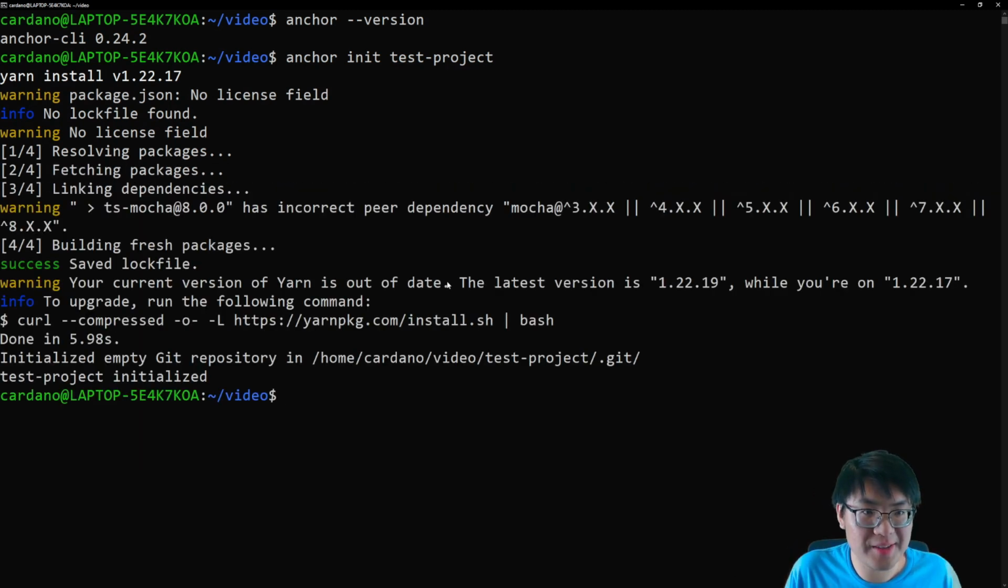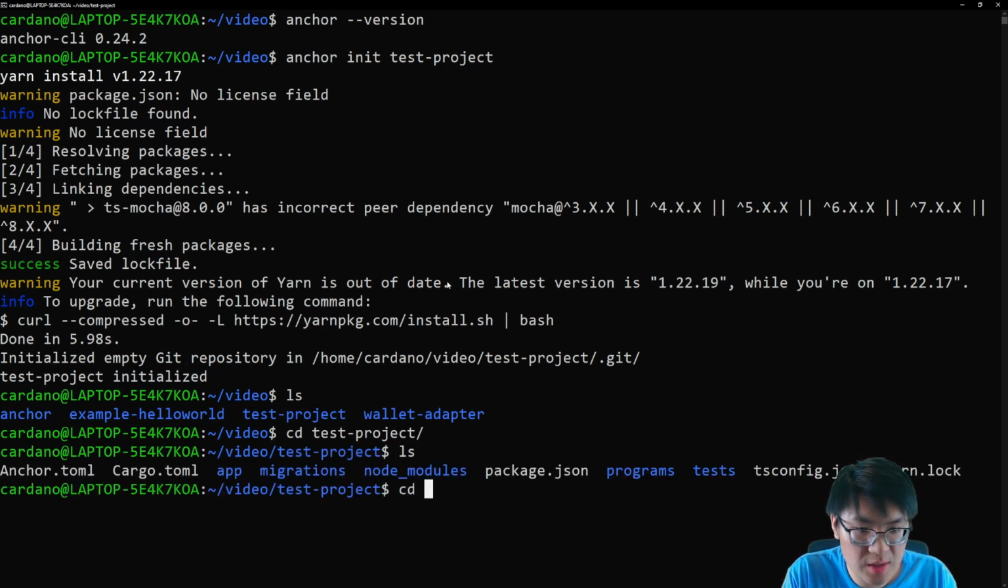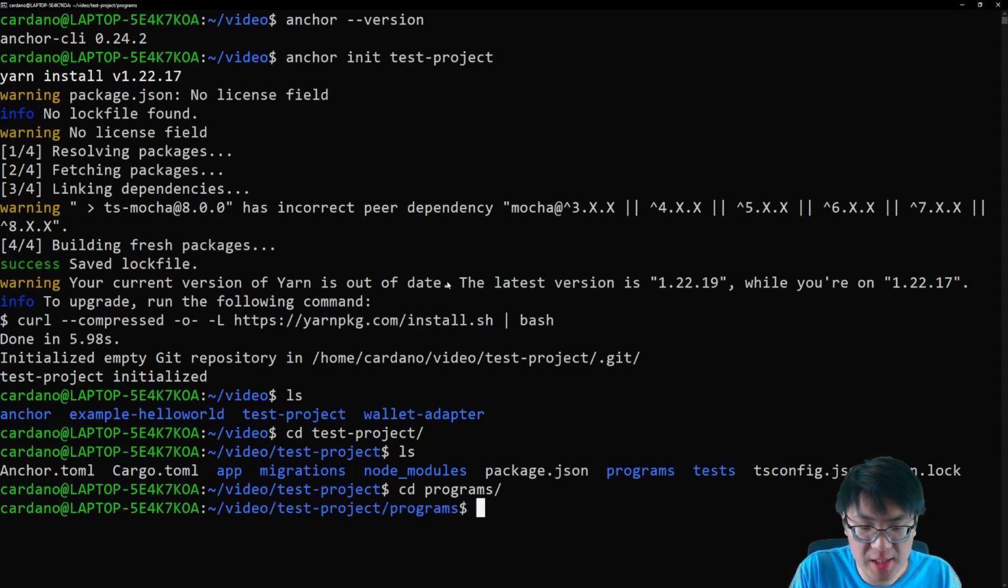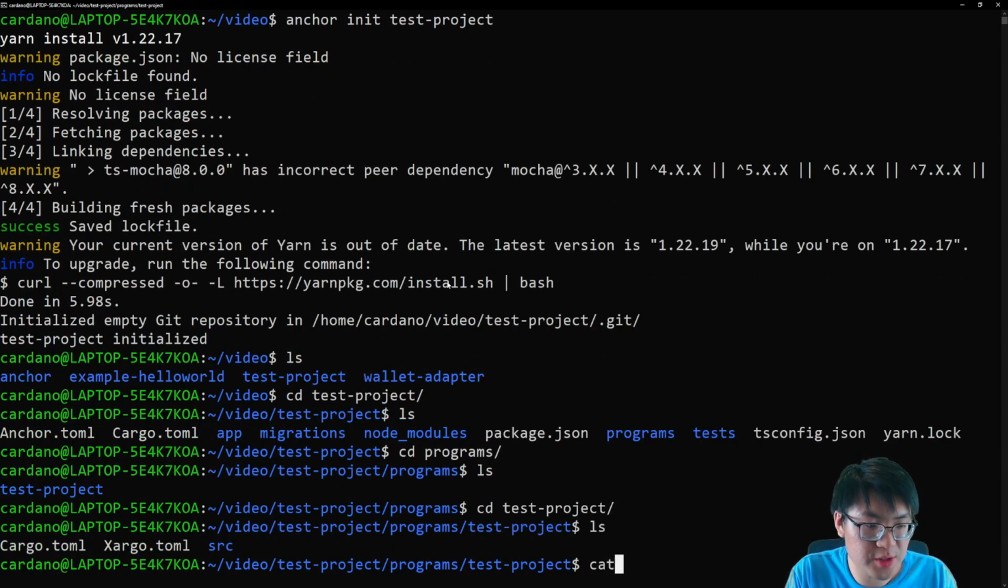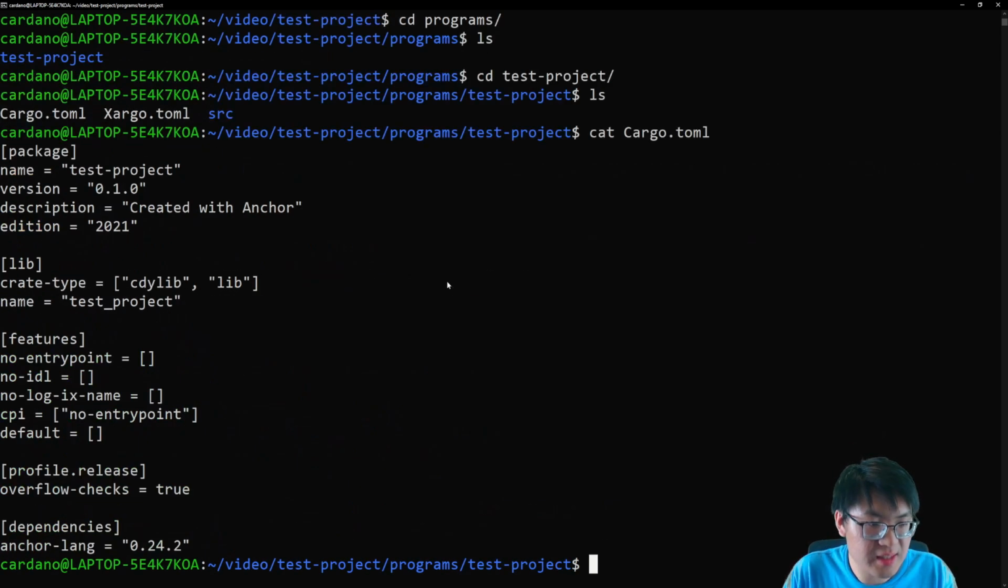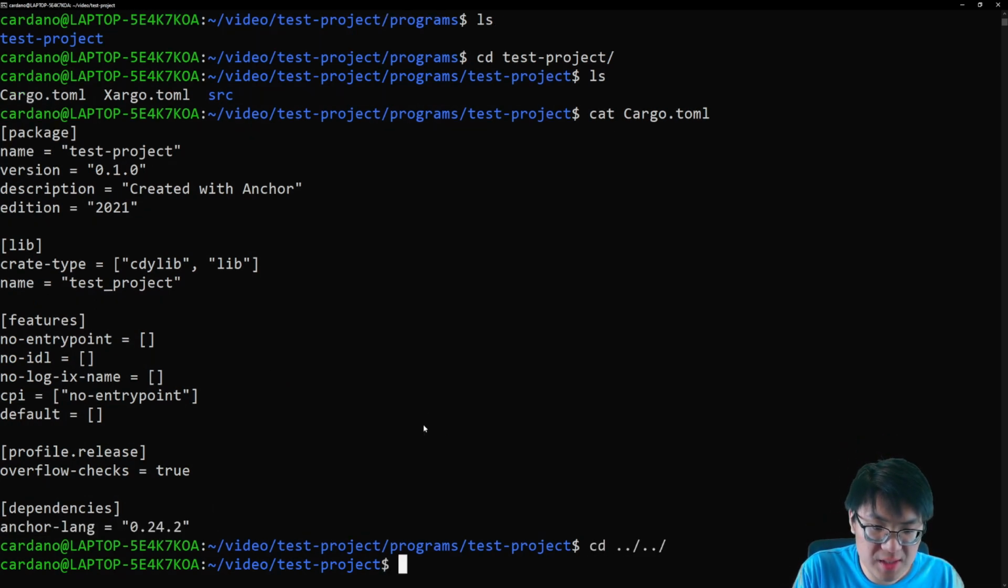All right, so now that our test project has successfully been initialized, we'll open it up with Visual Studio Code. I'm just going to dive into the code. We go inside the test project we created. We don't want to go to the cargo.toml file on the root directory. We want to look at it in the programs folder, which is cd programs, test-project. Then we look at our cargo.toml file, and we see that we have anchor-lang at 0.24.2. So now that we have all of this, we go back to the root.